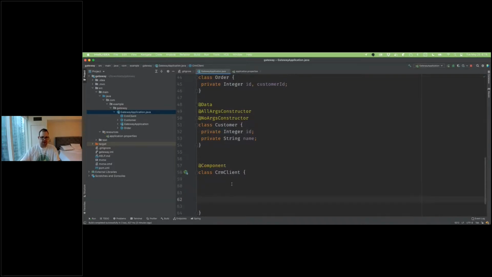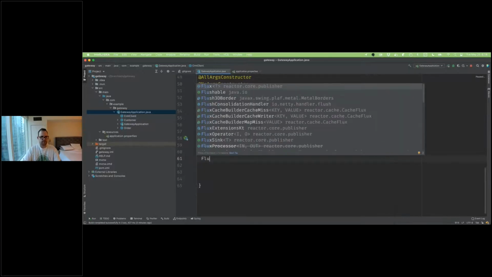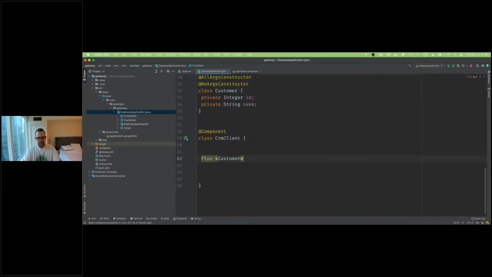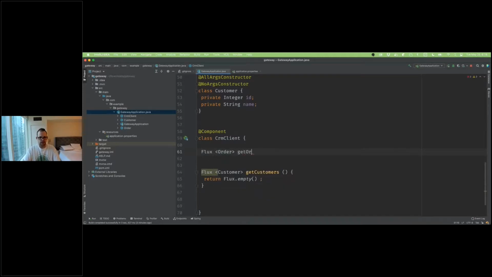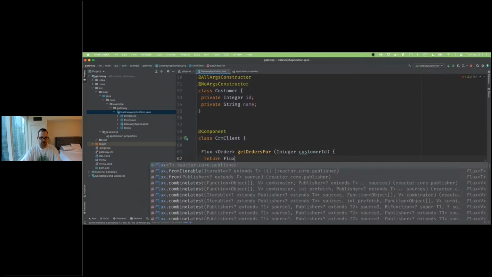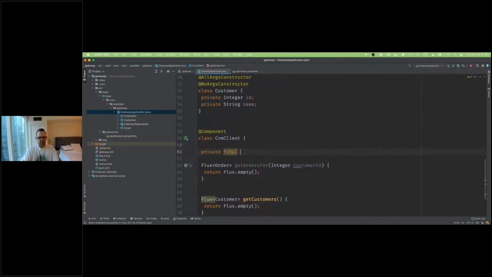And the CRM client will have two important endpoints: publisher customer, get customers. And we're going to return a reactive stream empty for now, just for now. And we're going to get the order data. Get orders for integer customer ID. Return a reactive stream there as well, empty. Now let's implement these.